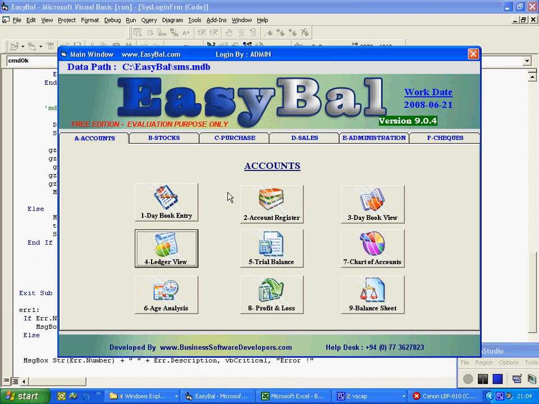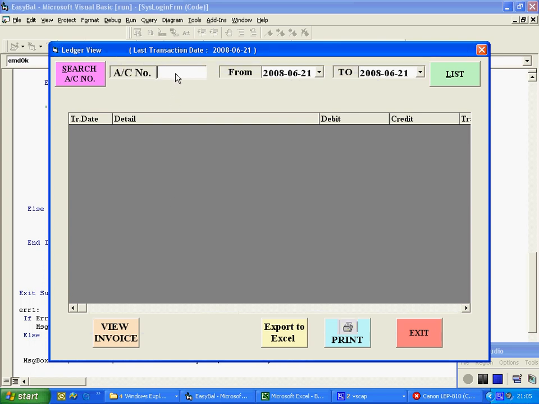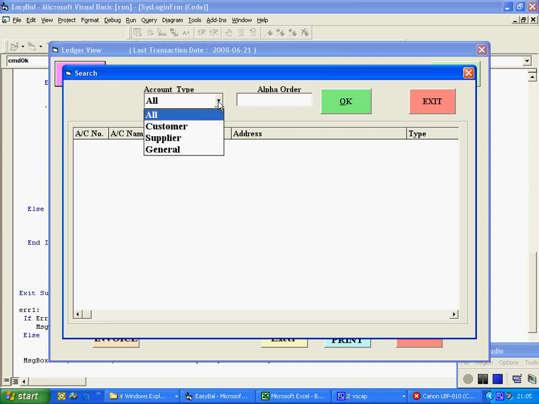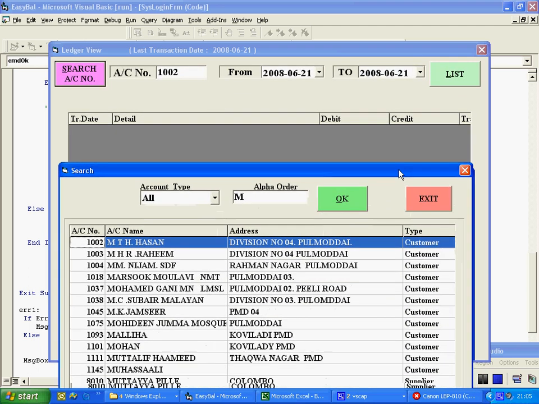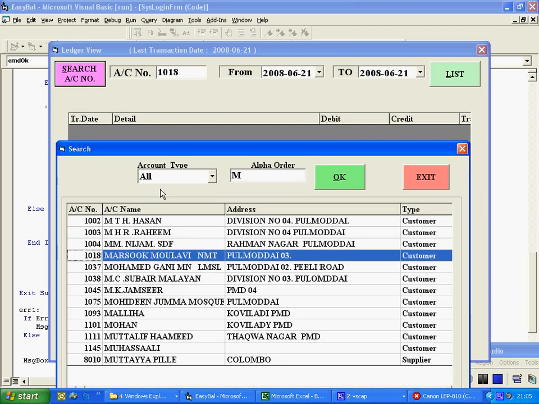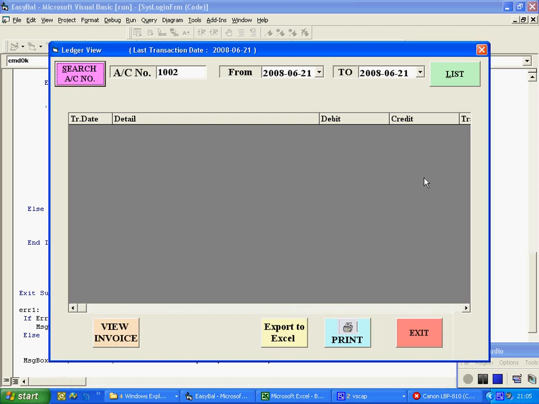Here we can use some other facilities. The ledger view is a statement of an account, so any account's transaction details can be seen here as a statement. If we don't know the account number, we can choose the type, or just give the starting letter, some M or something, and here we can use this particular customer. Selecting this customer, that number will appear here. I can select this and exit.